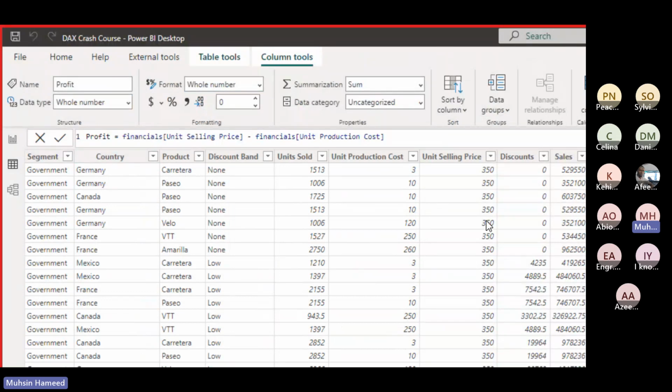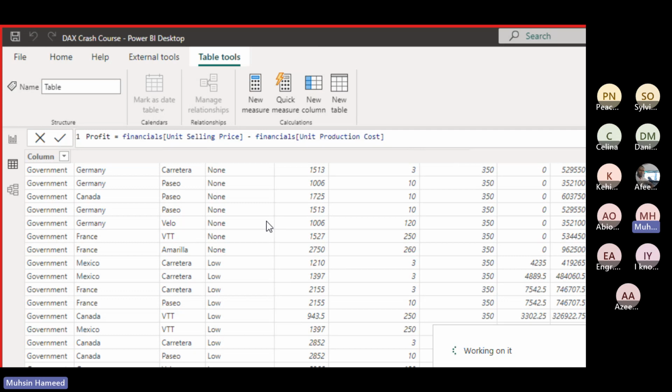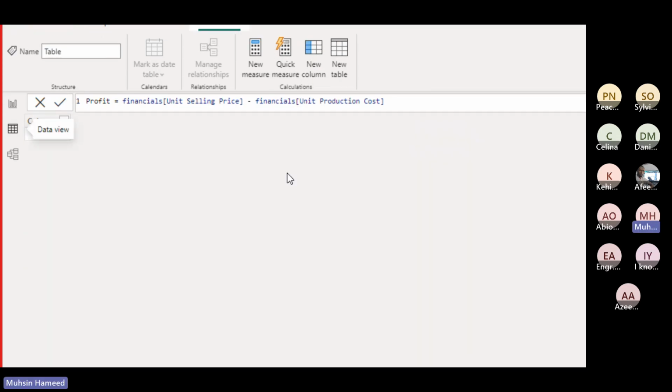But before then, the same way we need to come here to our data view. Once you're in the data view, at the top, you're going to see the table tools, and then you come here to new table. So you see new table, you can actually access new column from here as well. So I'll come here to new table. It says write a DAX expression to create a new table. So I'm going to select that. Once I select that, it opens up a blank table for me.